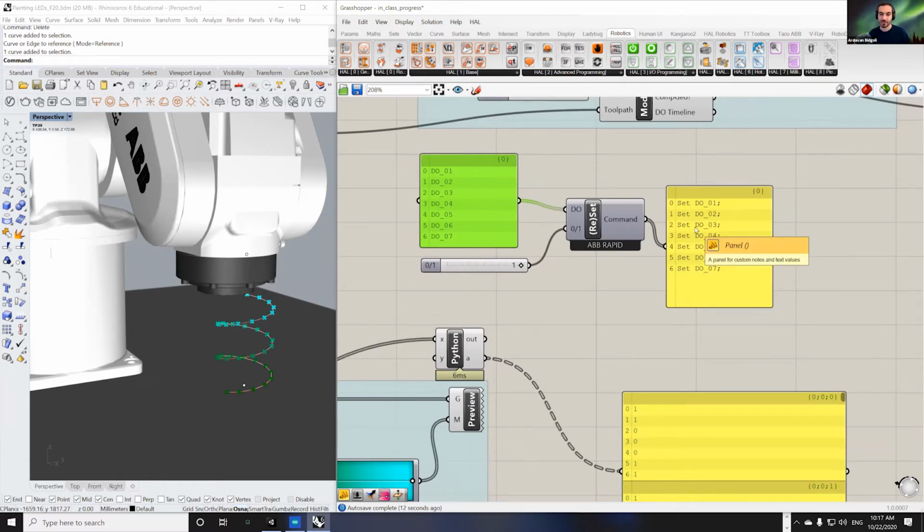And you can see that because I have 7 elements on this side of this panel, it also generates 7 set DO for me. Okay, so here we are using something that's called data structure and data tree structure in Grasshopper. On this side, I have 7 inputs. On this side, I have only 1 input. Grasshopper combines these 2 and generates 7 outputs for me. Okay, so for each target, I get these 7.